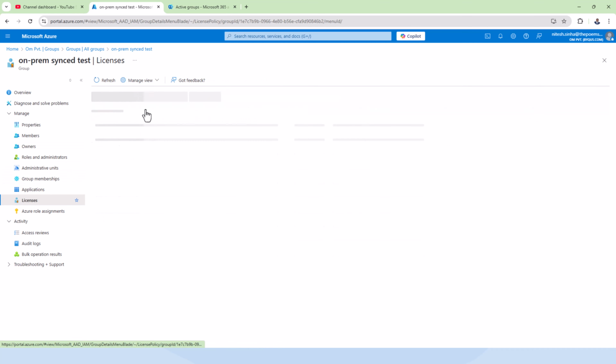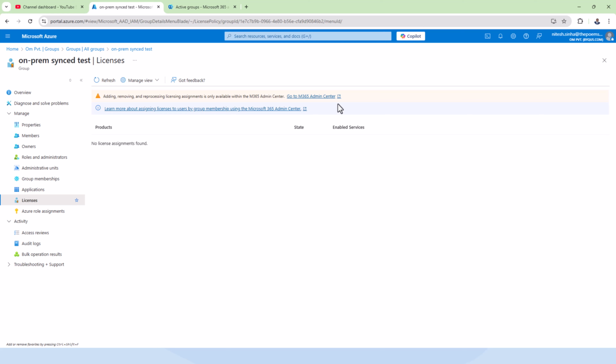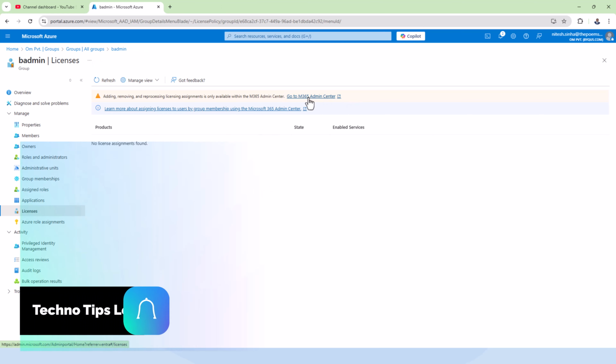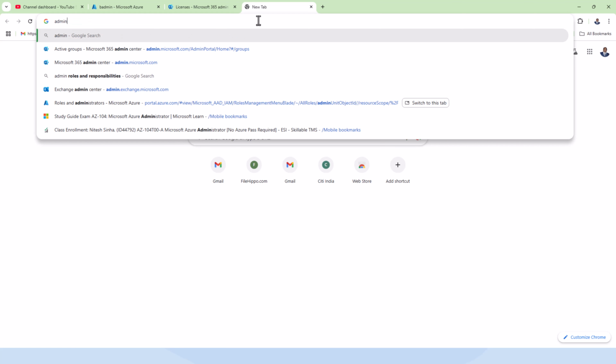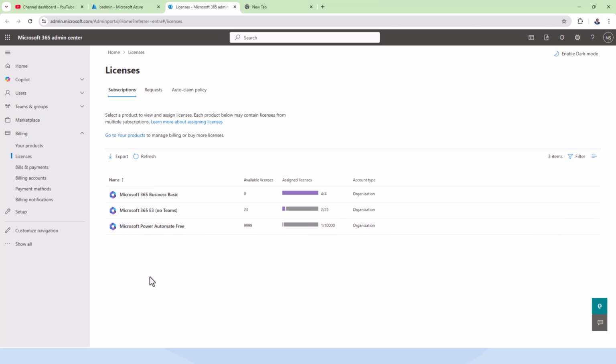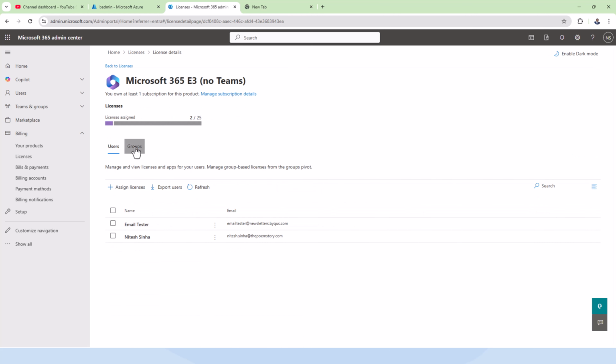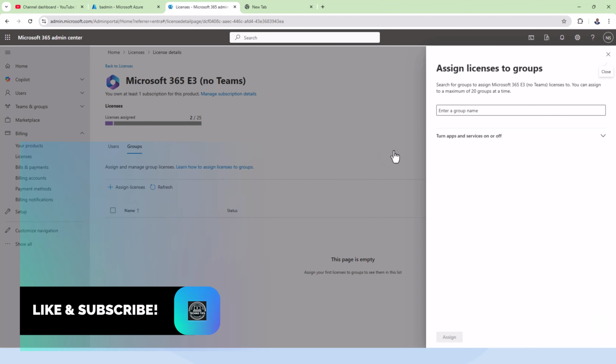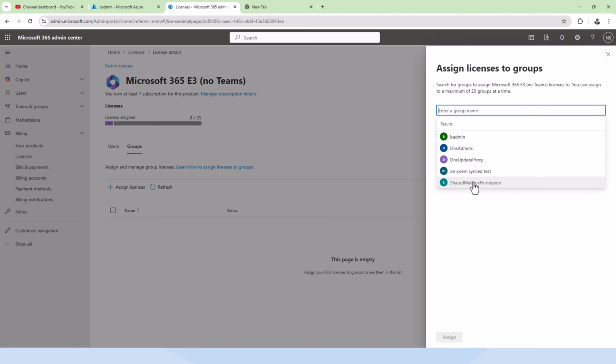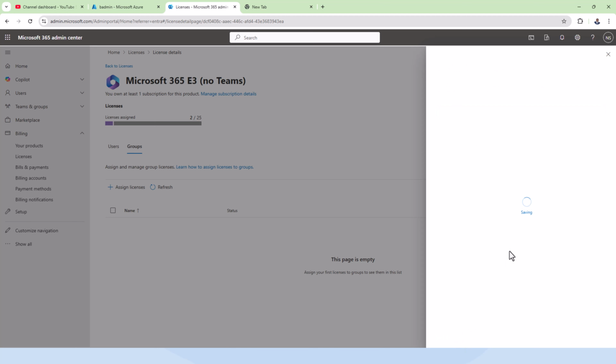You can assign licenses, but you have to do it through the Microsoft 365 Admin Center. Click here and go to the M365 Admin Center, or you can simply go to admin.microsoft.com. I have shown you that in many videos. This is the license that we want to assign, Microsoft 365 E3, to a group. So let us go here and you see groups. Click on groups, click on assign licenses, and enter a group name. If you click on it, it will show you all the groups, whether it is an Entra group or an on-premise synced group. Then you click on assign.